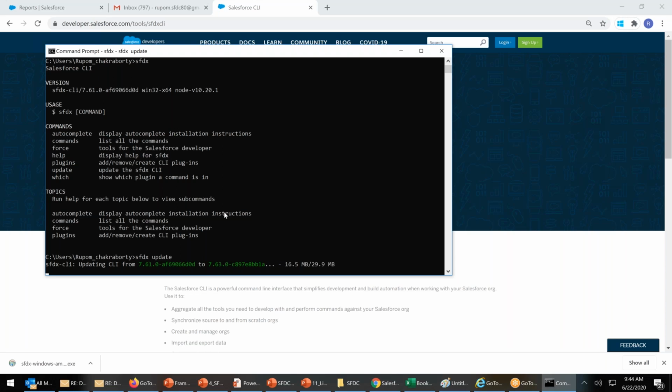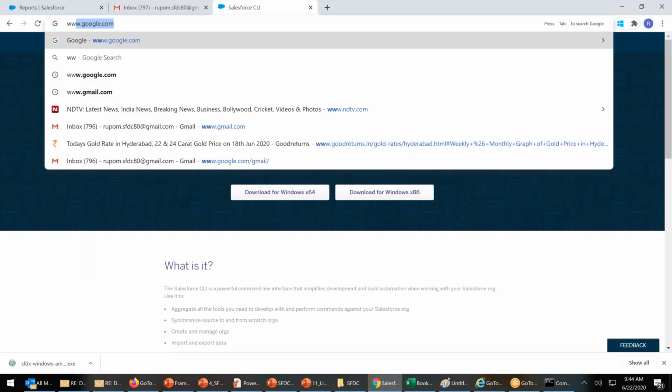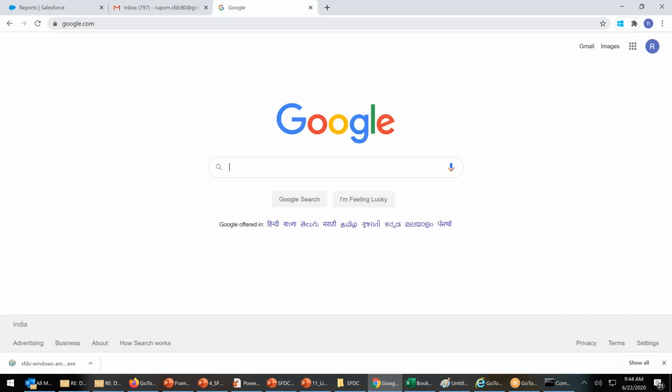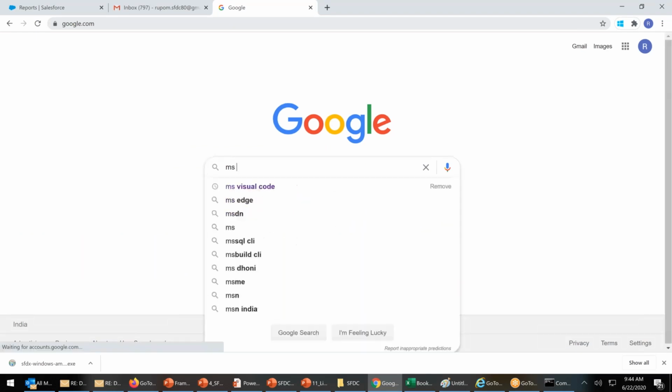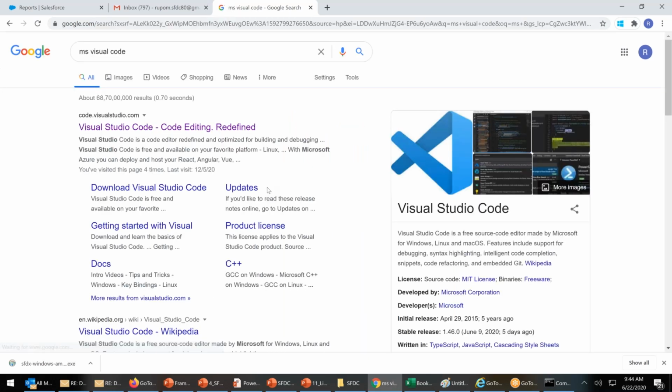Download the SFDX CLI, install it. Second step: go to Google, type Microsoft Visual Code. Go to the Microsoft Visual Code website.